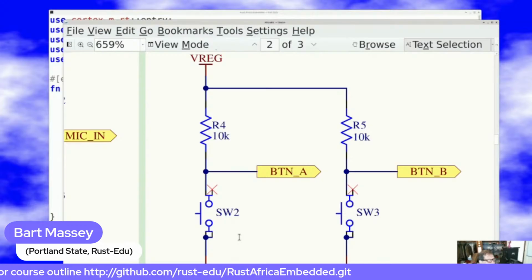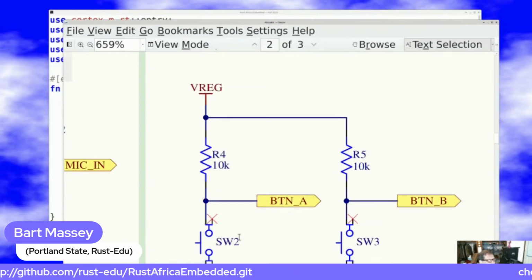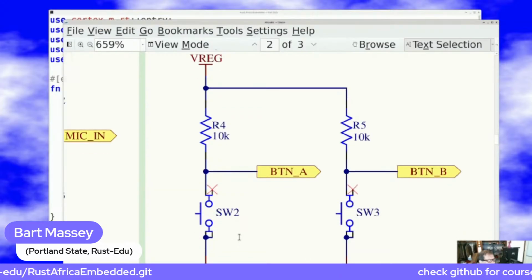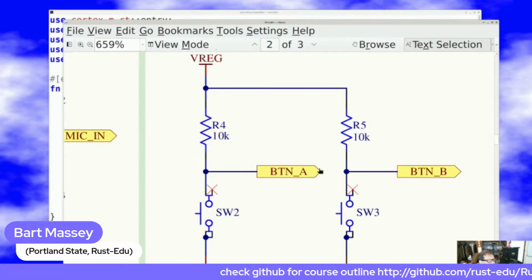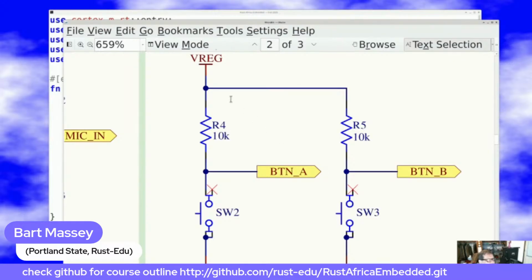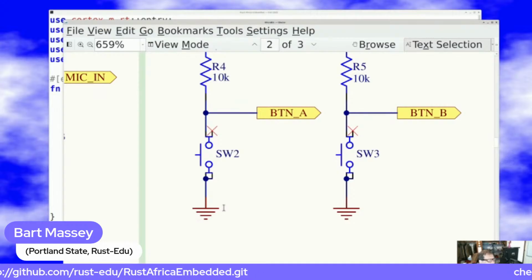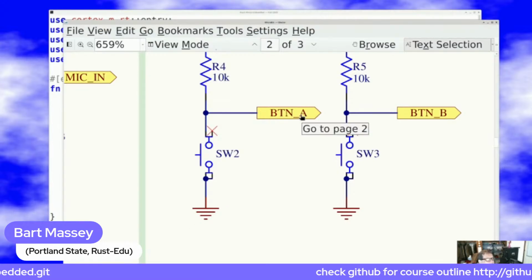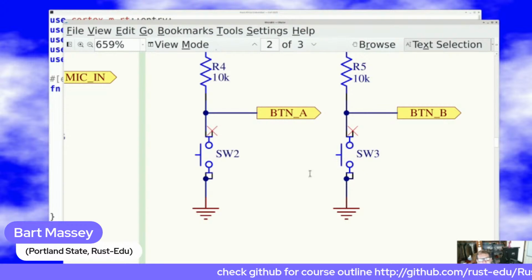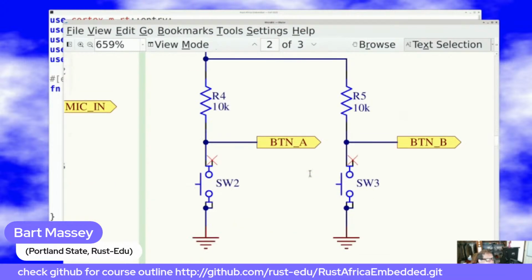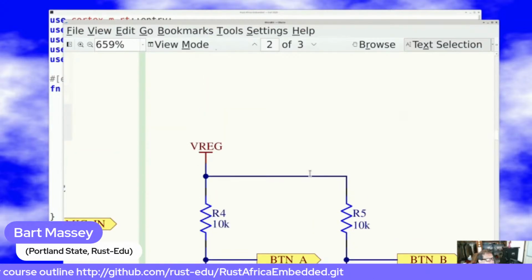But you'll notice these are wired a weird way. They're wired in such a way that when you let go, there's a path from the voltage to go out this button A port. And so the voltage will be high. When you push down, the path to voltage goes down through this ground here. And so button A will be low. So this is what we call an inverted input. We've got it low when it's pushed and high when it's not pushed.